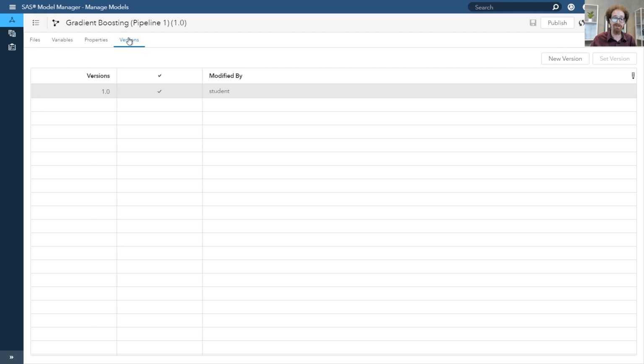We have version control. Of course, I've only registered one version, but if we updated it, I could make a new version here. So before we publish this model, which is really what we want to do to deploy it, let's look at some of the options we have for managing it.